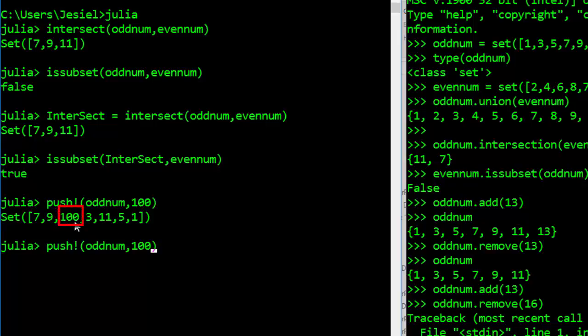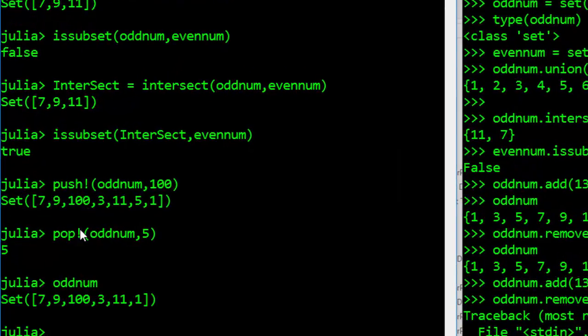So you can also do the same thing if you want to take it out. You can also use pop, and then let's not take 100 out, let's take something like 5 out. So when you go back to the variable that we did, if we enter odd num, see that 5 is gone. So that is how it is done for Julia and then Python.